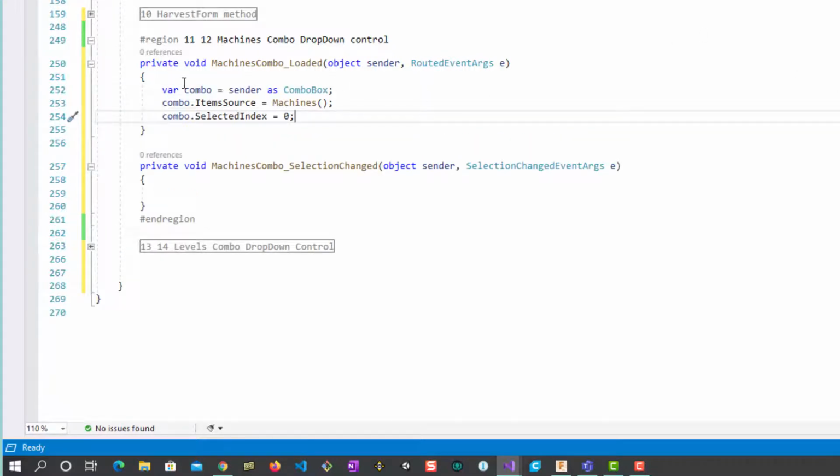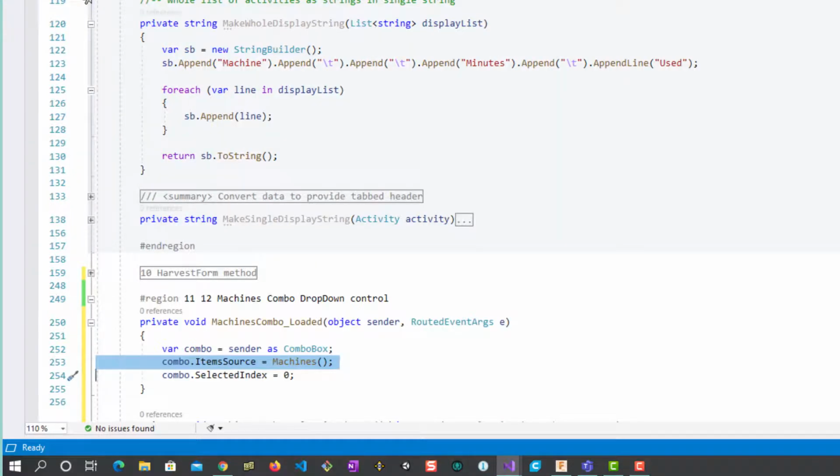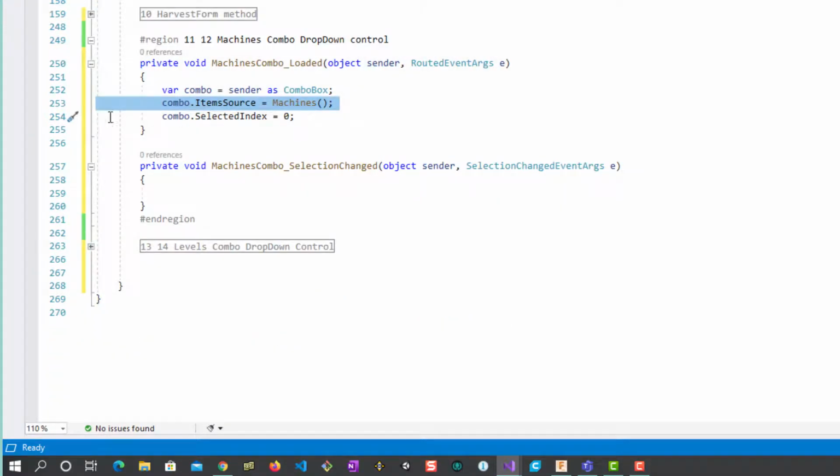So we've got a combo box which is acting as the sender, and we've got to trap what the sender does. The combo has an items source. That's what makes the words that you can select in the combo box appear. And where are we getting that? We're getting that from machines. And that was in our data methods. So we've already made this method, machines, and we're going to be able to use that now to get the item source for our combo box.